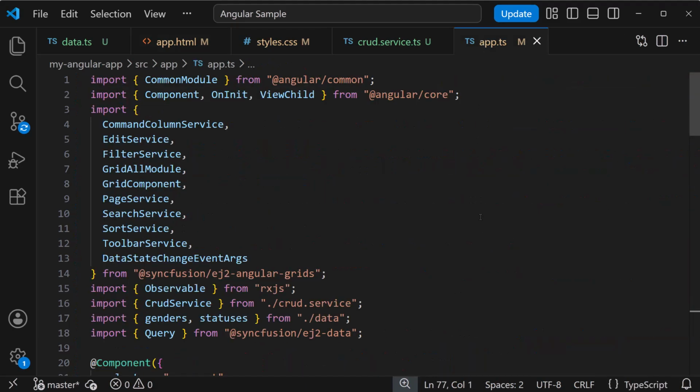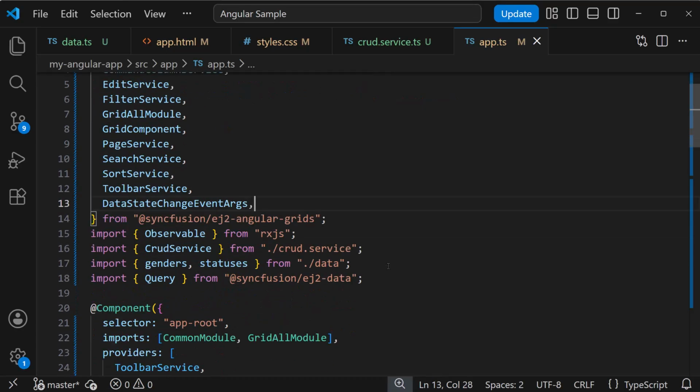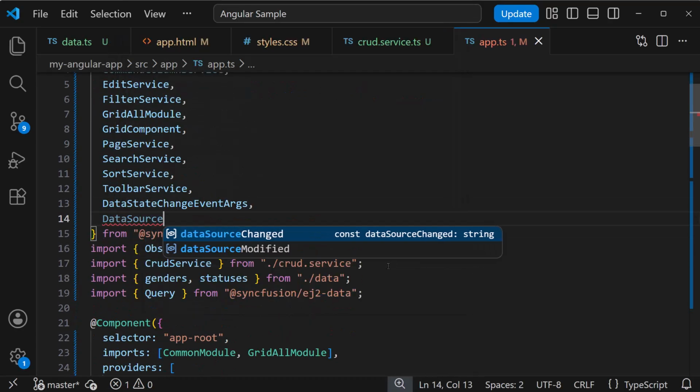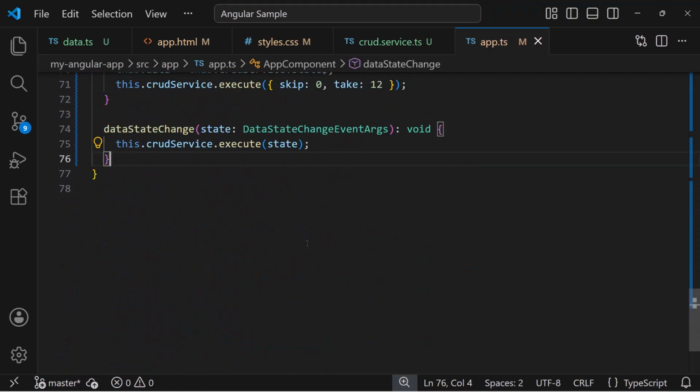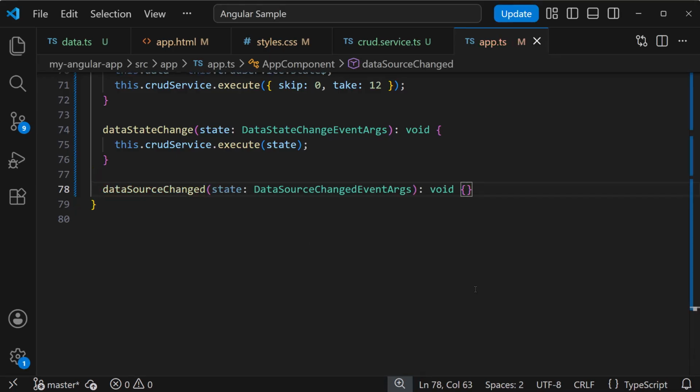I will navigate to the app.ts file. I will implement the dataSourceChanged method. This method is responsible for handling CRUD operations triggered from the grid. First, I import DataSourceChangedEventArgs from the Syncfusion Angular Grids package. In the export class, I define the dataSourceChanged method with state as its parameter.